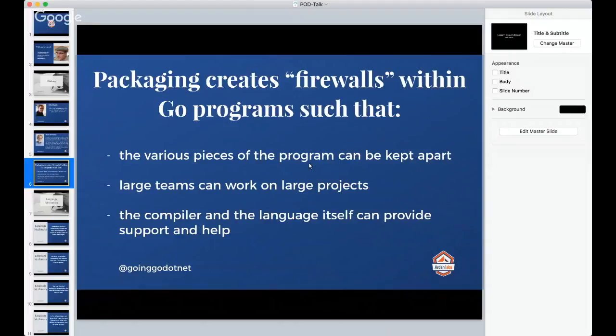He's saying that C really was missing this idea of creating these firewalls within the programs. And it wasn't that you couldn't simulate this stuff, like you can do in object-oriented programming. It's just that the language really wasn't there providing any support. And when I read about what he felt was a flaw in C, that you couldn't really keep the various pieces of the program apart, and that really limited large teams from being able to work on large projects. And the key here is that the compiler and the language itself weren't providing support.